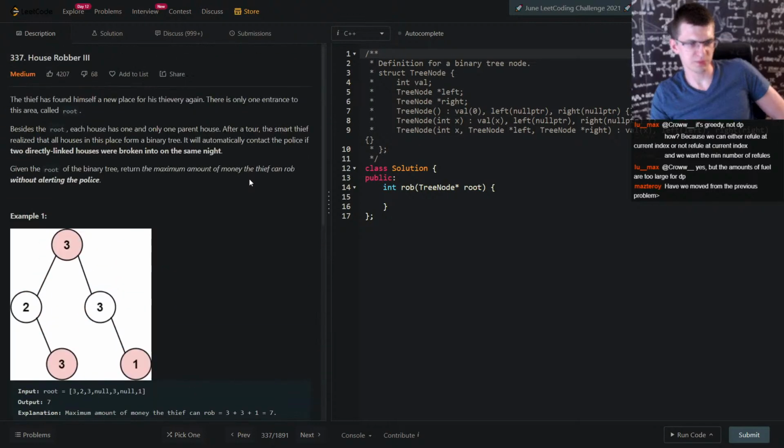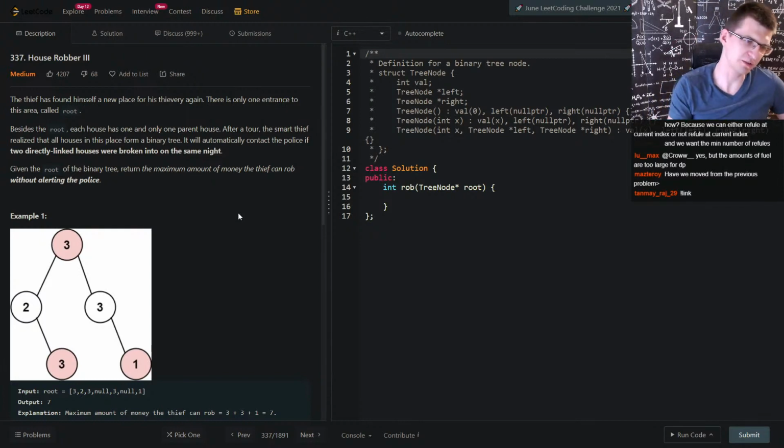Have we moved from the previous problem? We just have. Yeah, this is a new problem, but I've read the statement, that's it. Nothing more happened.